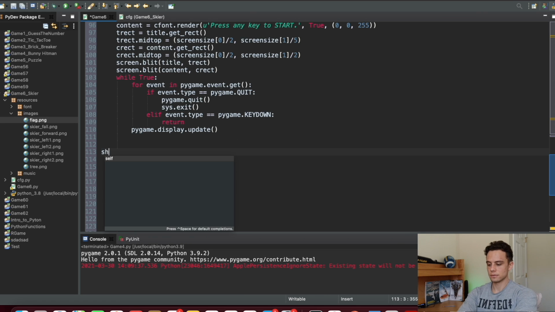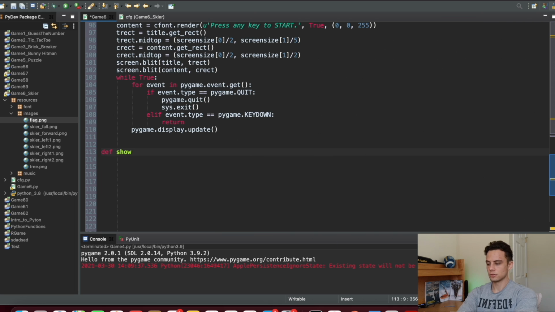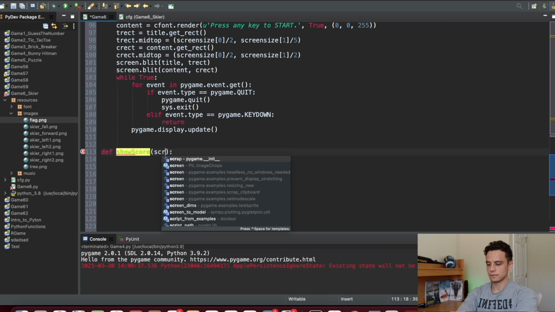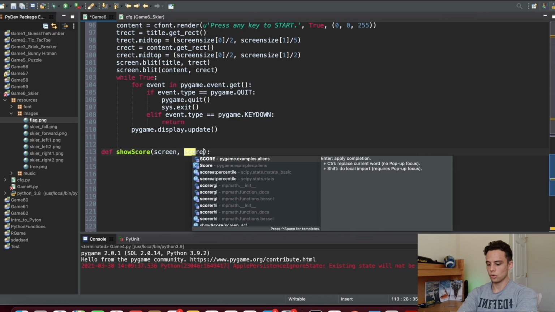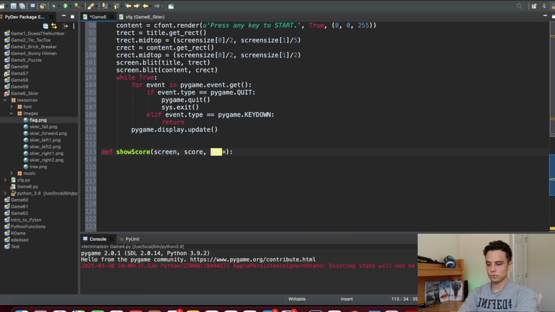So let's write def show_score, and then screen, score, and then the position. The position of the score is going to be predefined, so it will be displayed always in the same place, and I will write 10, 10. Actually, I will change the type of brackets here. So the position will be 10, 10. That's it. Let's close this bracket here.